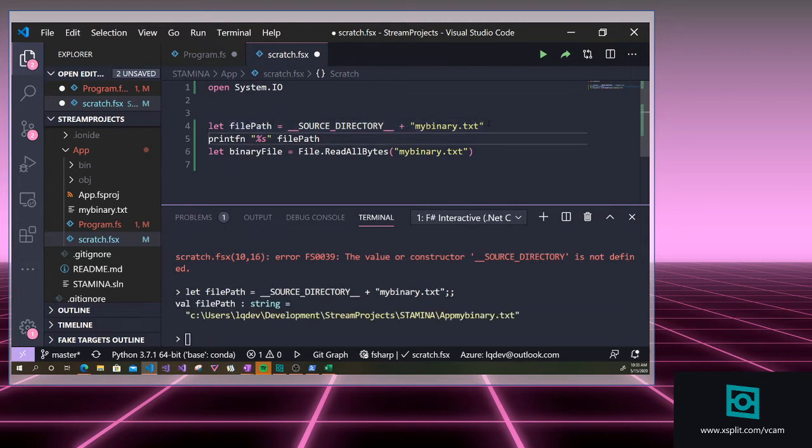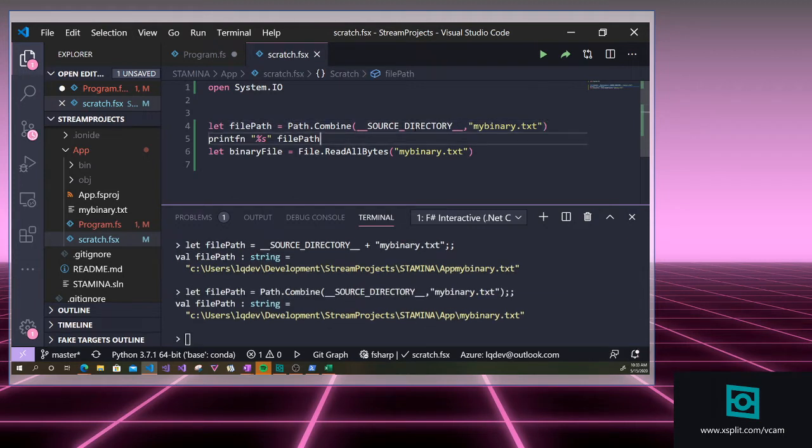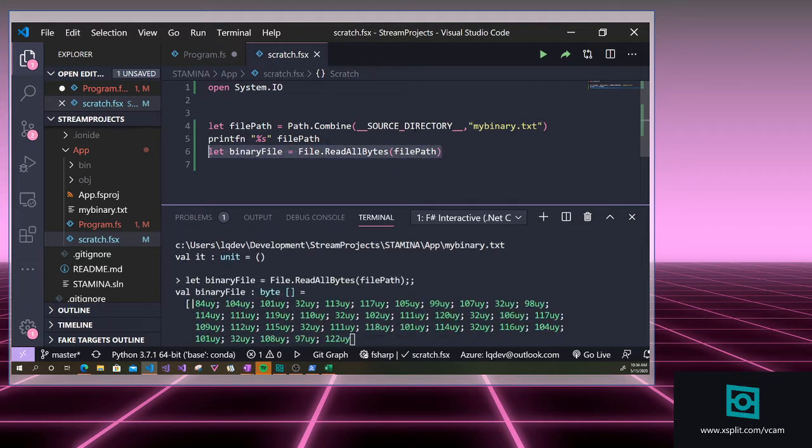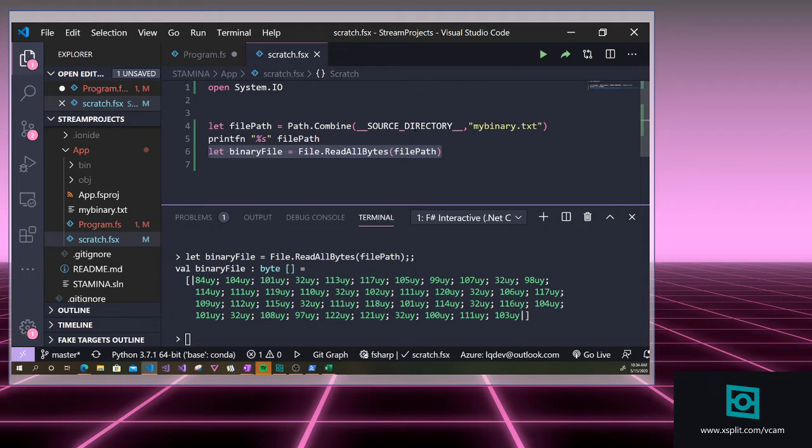So let's see. Let path. Okay, path. Path dot. Let's just do that. I was being lazy, but yeah, let's do that. And then this, let's change it to file path. All right, cool. So this is what my binary has.